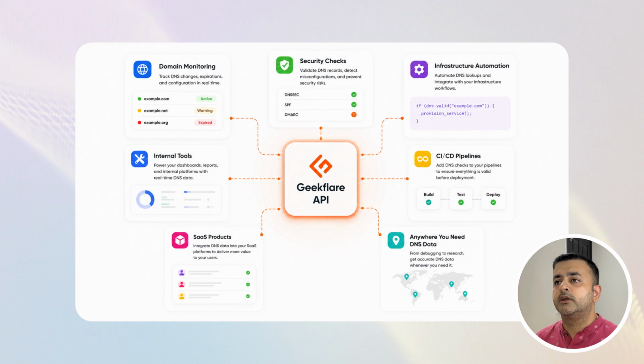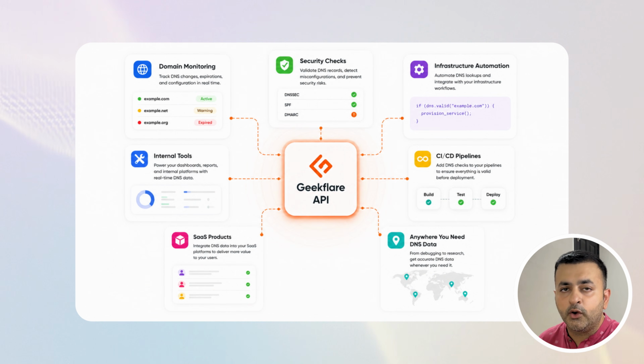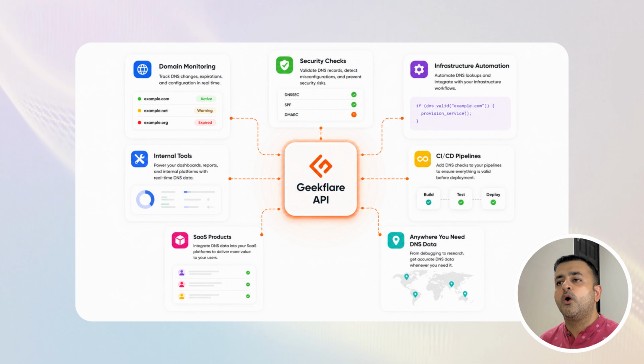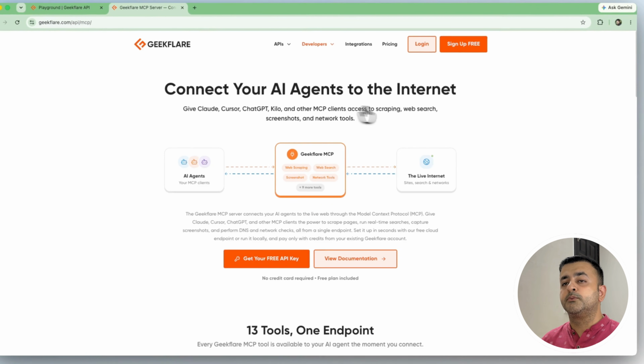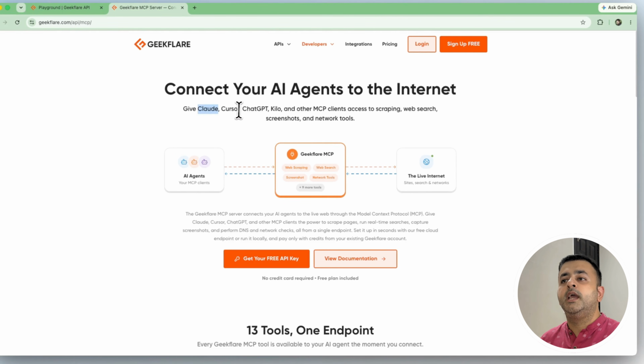This API fits into all kinds of workflows. You can use it for domain monitoring, security checks, infrastructure automation, internal tools, CI/CD pipelines, SaaS products, or anywhere you need DNS data on demand.